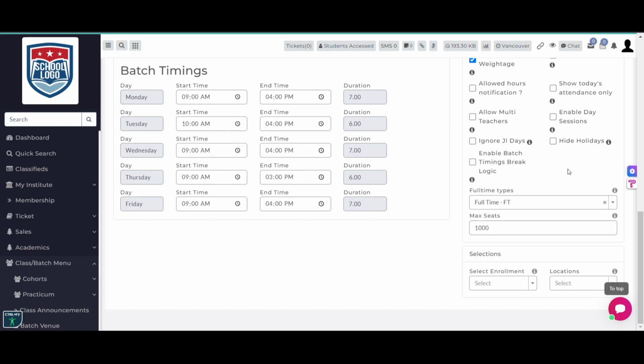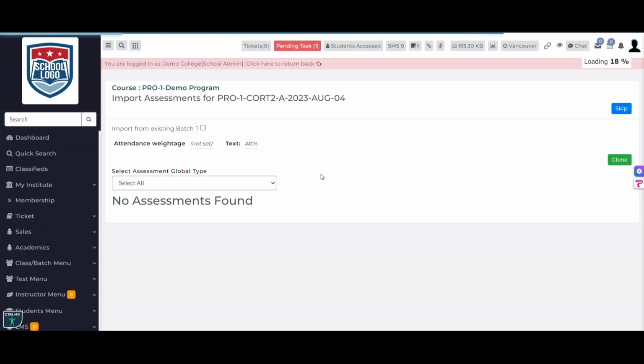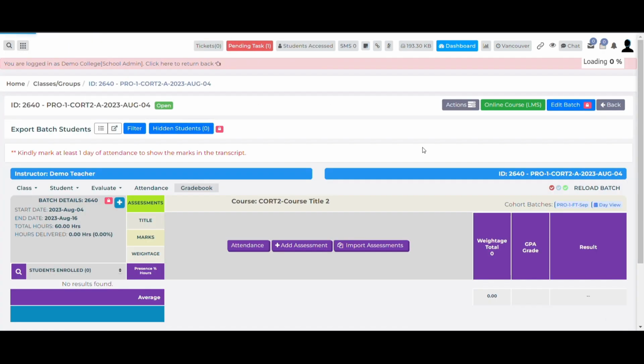If you want to limit the batch to a certain number of seats, for example, 40 seats, you can add that in the Max Seats field. After that, you can create the batch. After creating the batch, you can move to the next step where you can add assessments to the batch if needed. If you don't want to add assessments right now, you can skip this step.